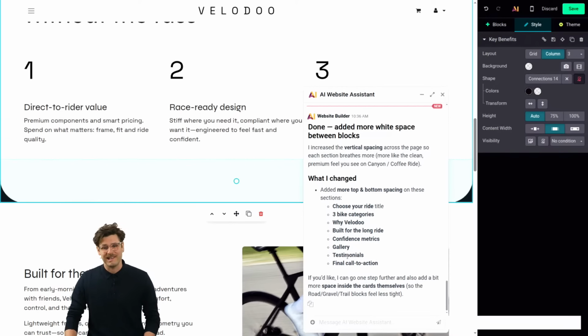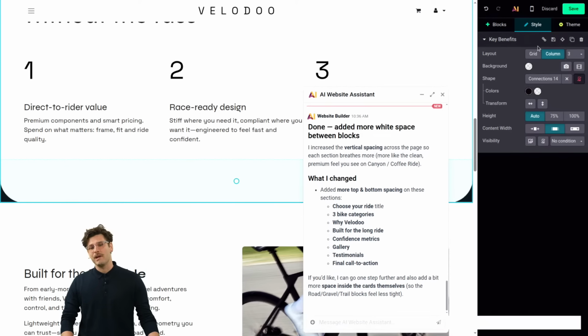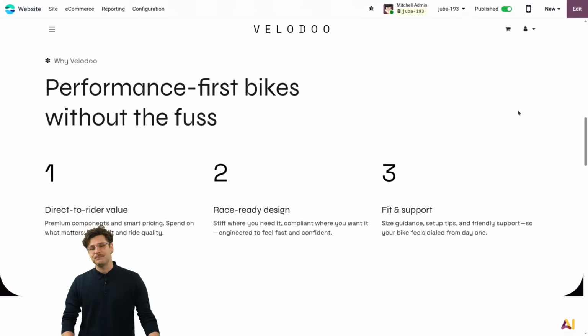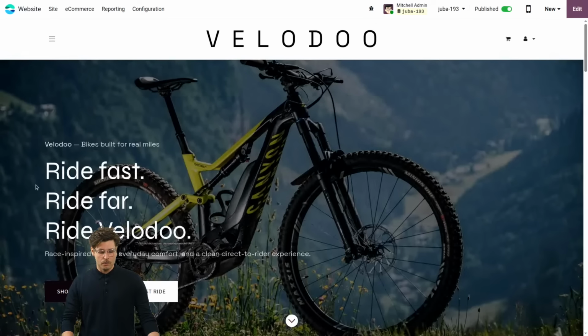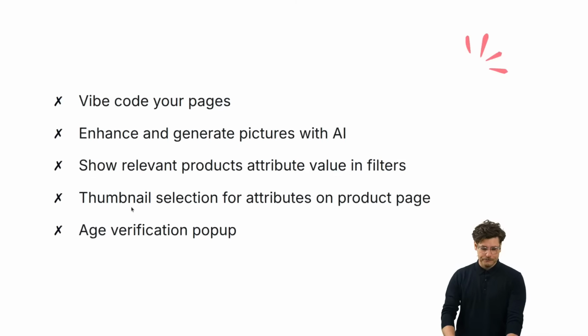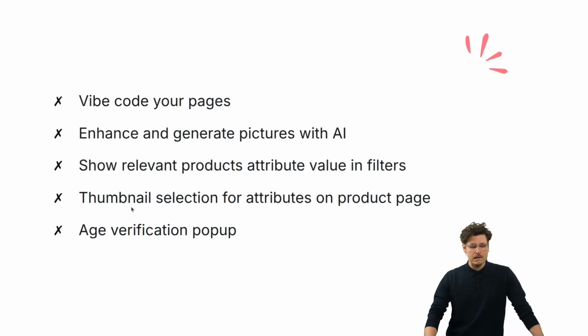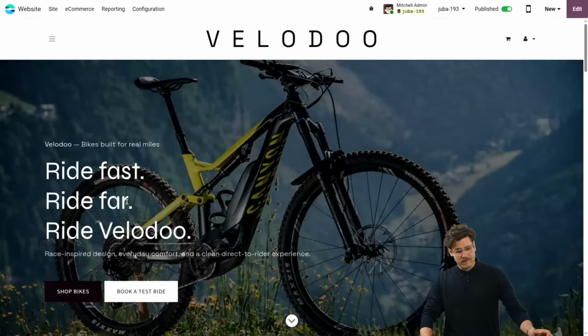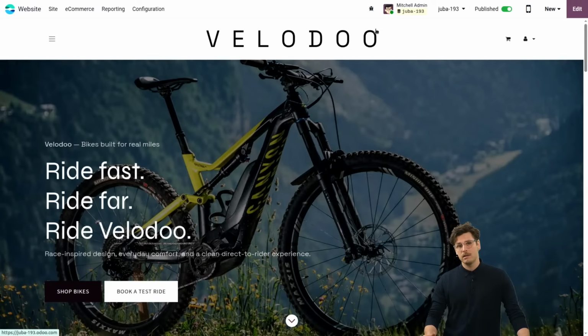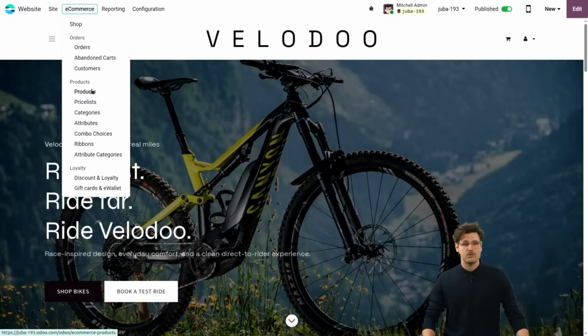I hope you guys can test it right away and maybe improve your website as well. So next feature here, the enhance and generate picture with the AI. As we know, when we sell product online, such as bikes here, we need to get images, of course. So I have my main image and the extra images.